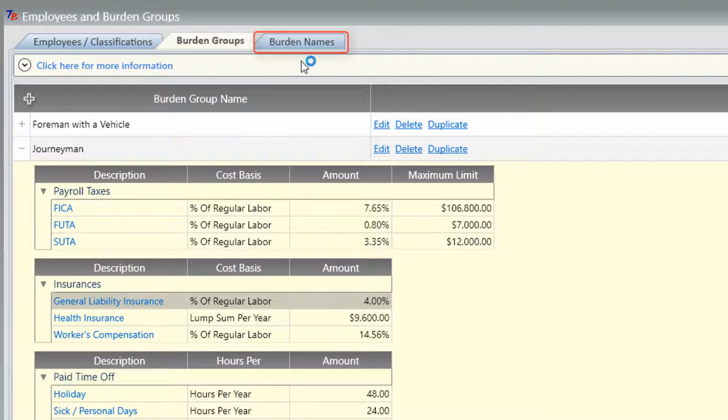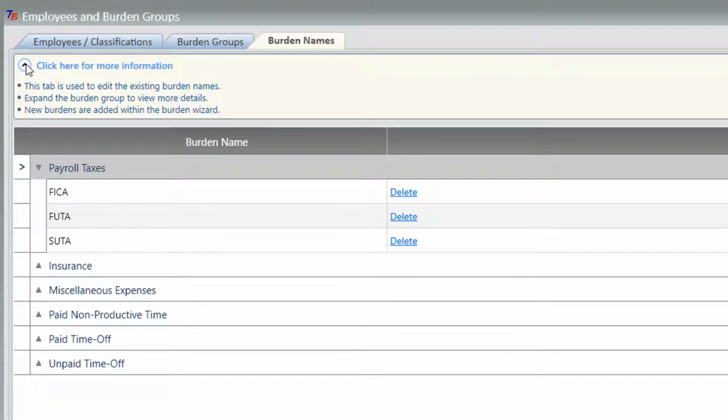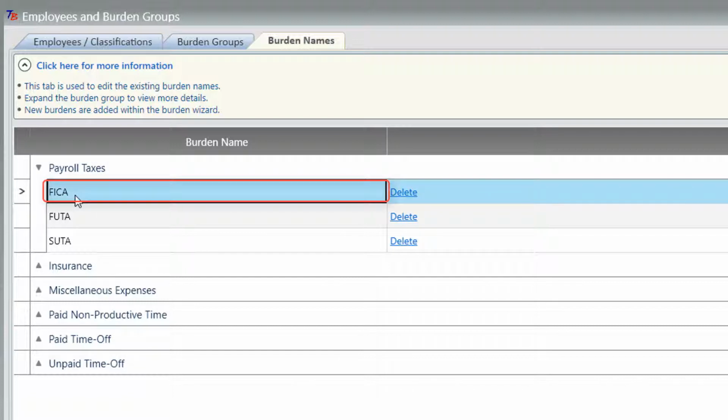Now, the tab for burden names, you simply are going to use this to edit the existing burdens that you have. So if you need to make any changes, just come in here and change the burden name. If you want to delete it, just select delete and it will delete it from your drop-down lists. So that is the burden groups. It's the burden group list, it's the burden group wizard, and then how to maintain the burden names.